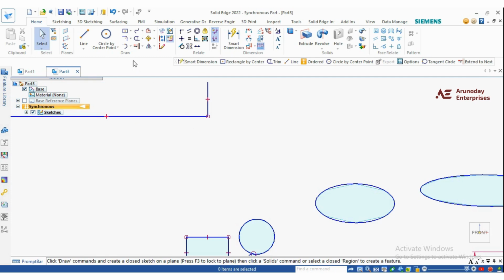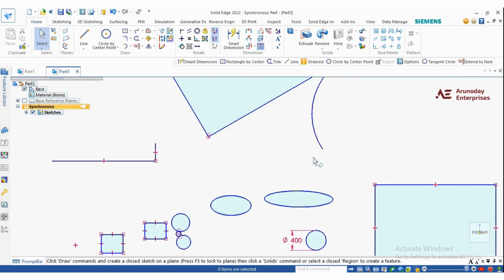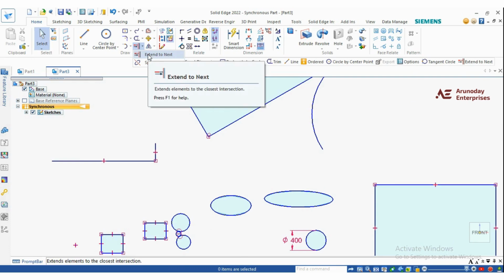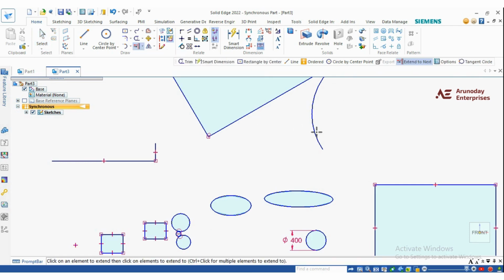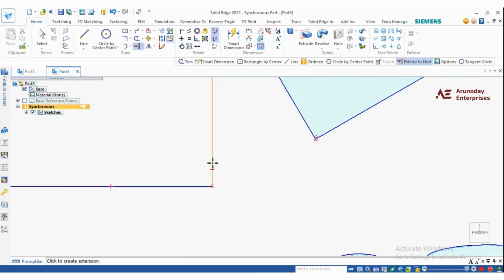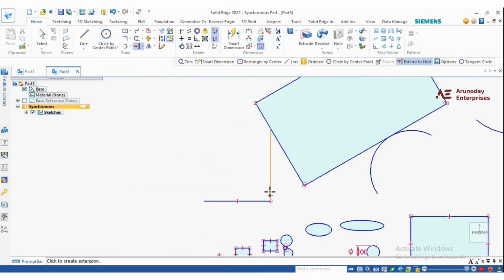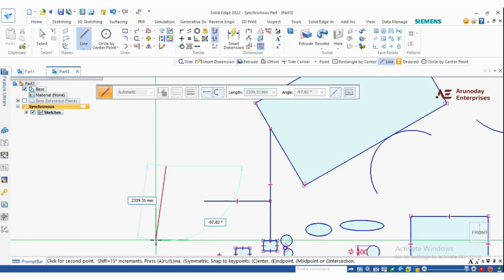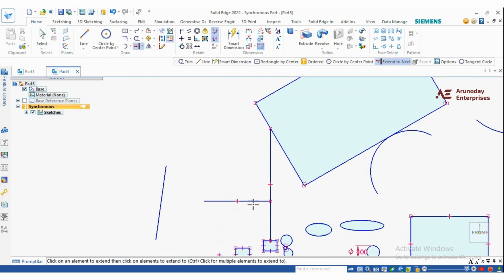Okay. The same way, if you want to increase this particular line to some extent, you can go for the extend to next option. The basic condition is important. To extend this particular line, there has to be one object or one line in front of that particular line. Then only this line can be extended. You can see there is no line in front of this particular line, so that is why it is not extended. If I draw any object or any simple line in front of this particular line, you can see the line will be extended.